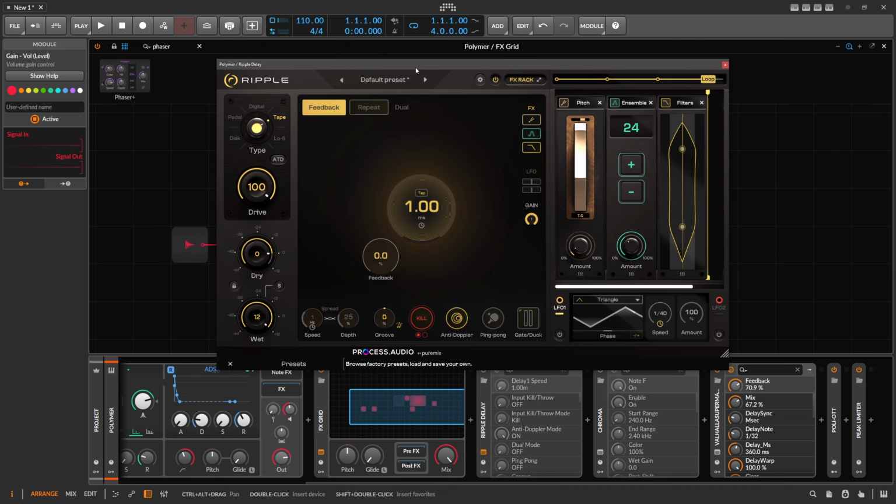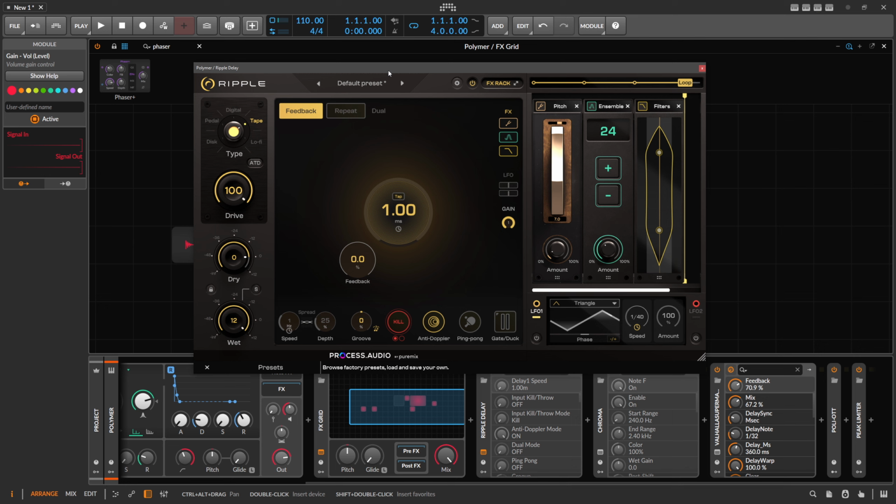So that's it for this video. I want to show you this here, so that you can try it out. There's a trial version of this plugin on the website, so you also need an iLok, which I don't like, but it is how it is. And it's free for 30 days.